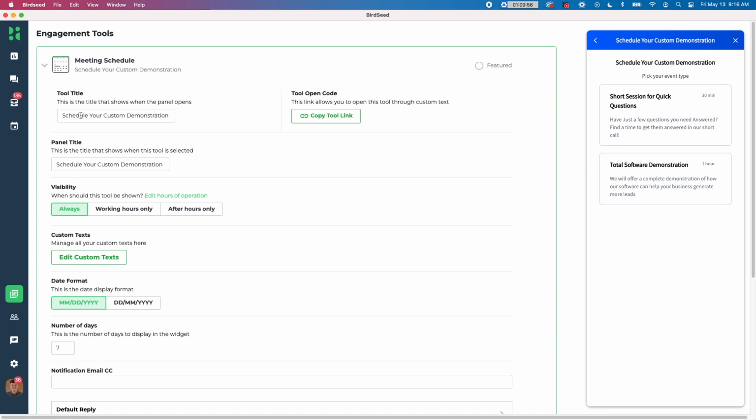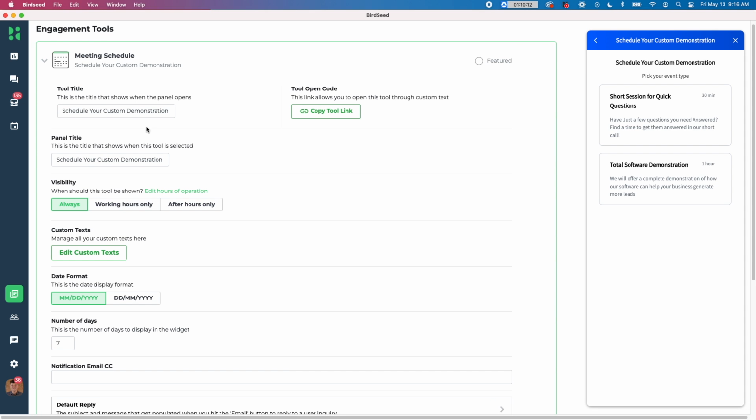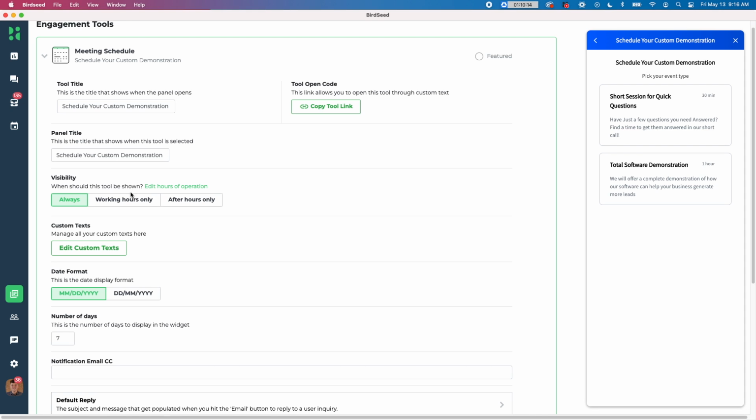Tool title up top, you see it says schedule your custom demonstration. That's the top there. Also, we have your panel title as well. So tool title is what shows up internally, and then your panel title is what will actually show up here. So then down below that we have visibility. So when should this tool be shown? Right away we can choose to have this tool be shown always or depending on working hours or after hours. If you're going to be scheduling, you probably want to keep this always open so people can schedule all times of the day, but they can just choose what time of the day that you have available based on this hour. So this will just show inside your Birdseed panel all the time.